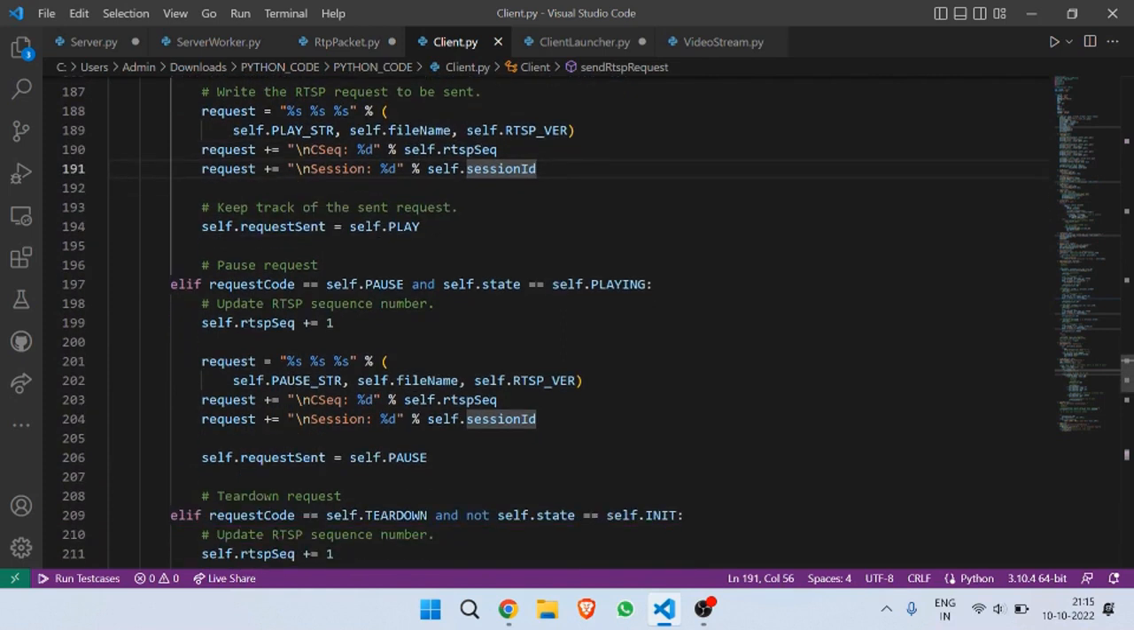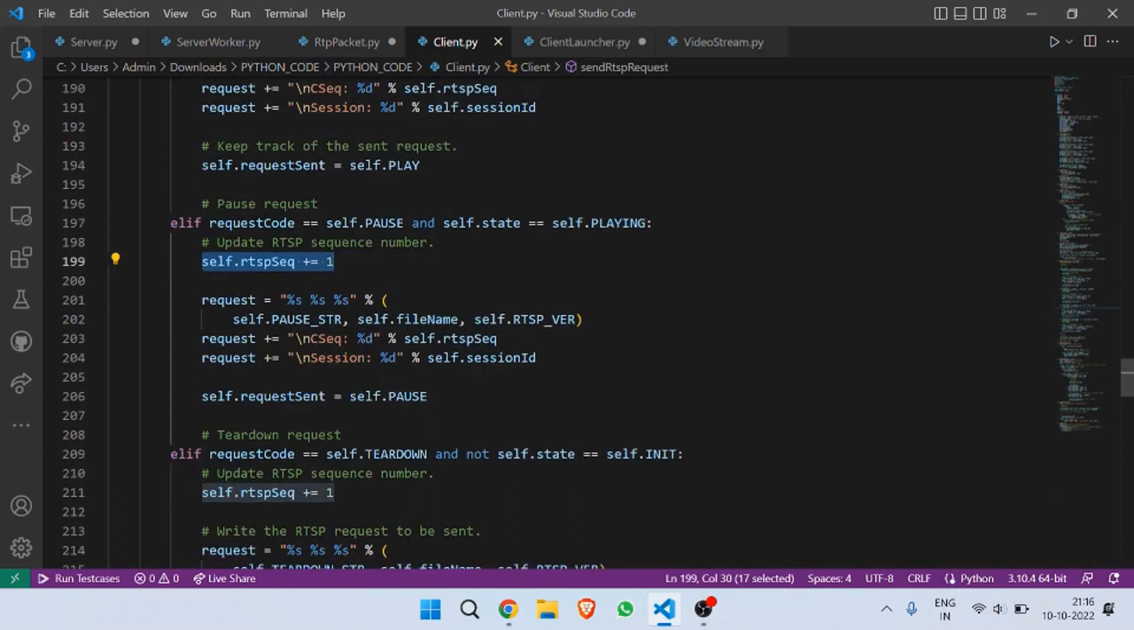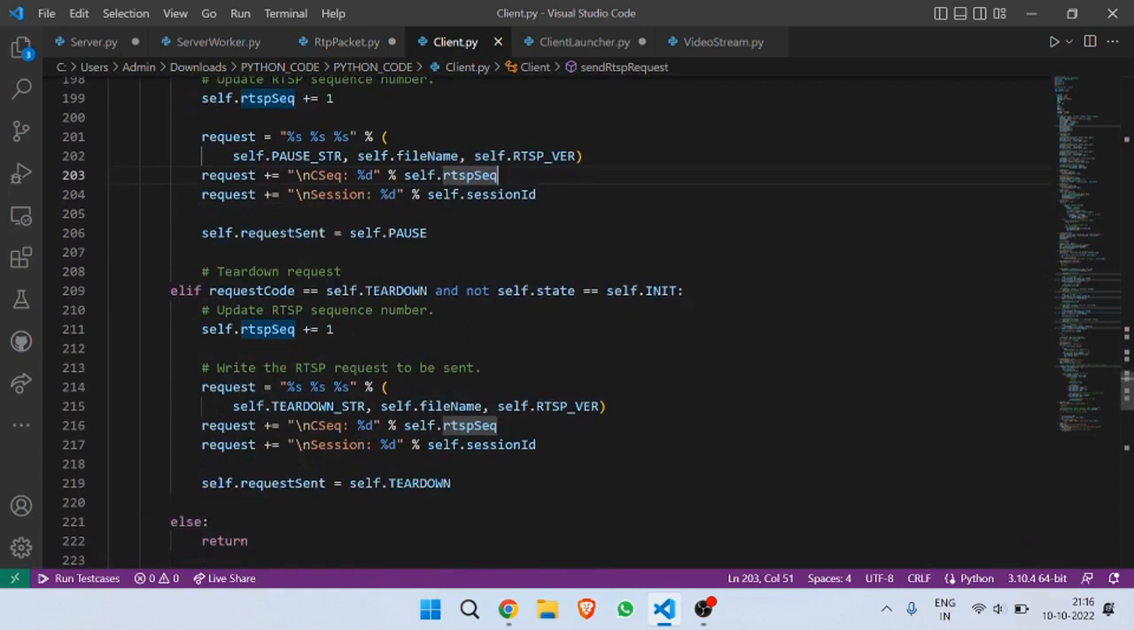Here also we are printing all the data like sequence, session ID, port number, etc. Then the next request is the pause request. If the request code is pause and the current state is playing, then it will pause. Here also the sequence number is increased by 1, and we are printing the data which we are sending.